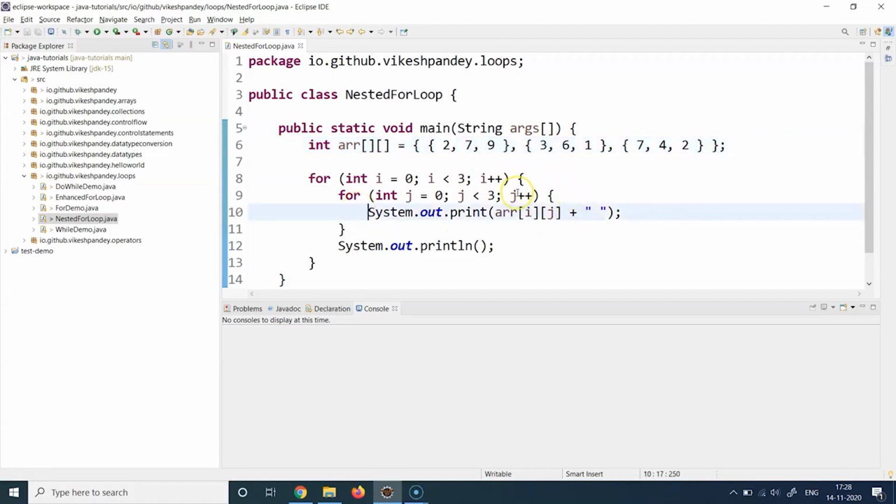Then it goes here and increments j to 1. So 0 plus 1 becomes 1. It again checks the condition: is 1 less than 3? Yes, 1 is less than 3. It goes here. Remember, it did not go up to line number 8. It just came back from line number 9. So when it comes here, i is still 0, but j has moved from 0 to 1. Now we are trying to access the element at the 0th row, first column, which is going to be 7. So 7 is going to get printed.